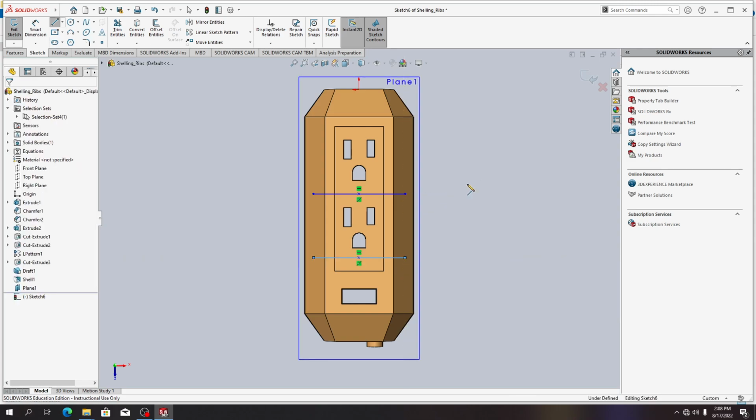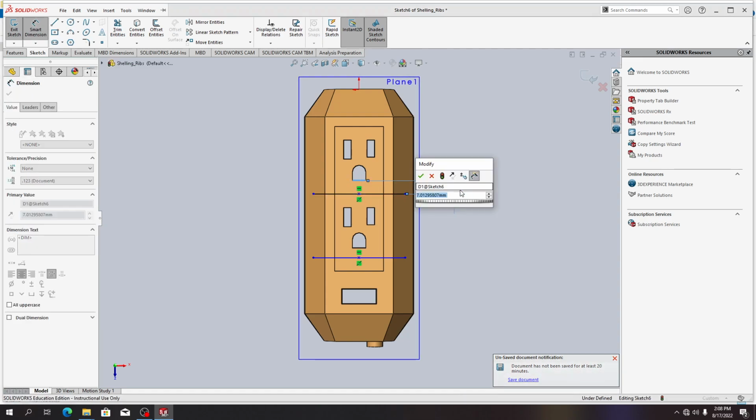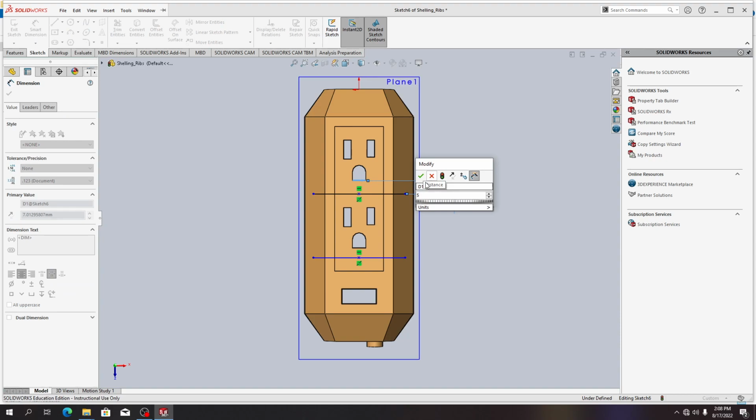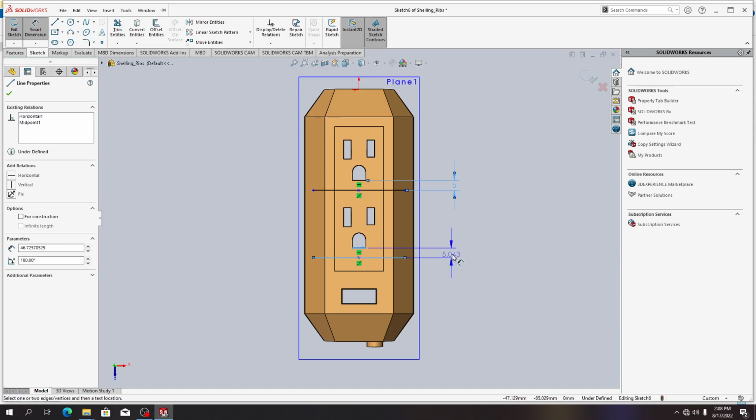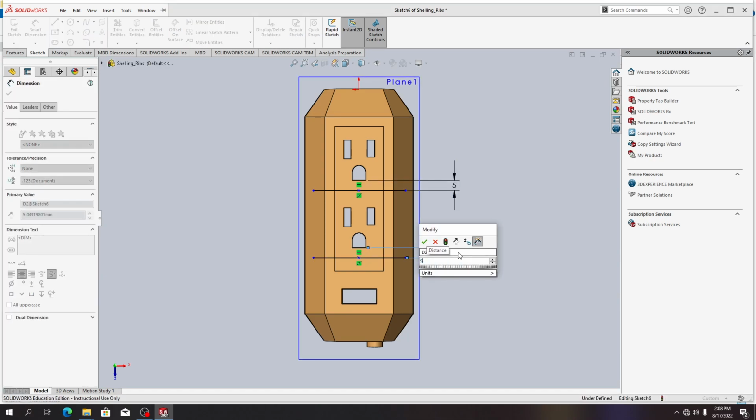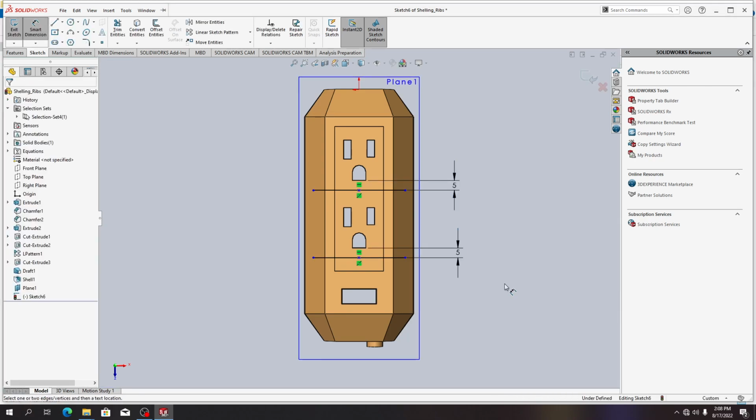And then, parallel dito. Alright. So, dimension. Kailangan natin dimension. This is around 5 millimeters. And this as well should be 5 millimeters from this base. So, we have 5 millimeters as well. Okay? So, once that's done, hindi na natin siya kailangan i-define pa kasi fully defined na siya.